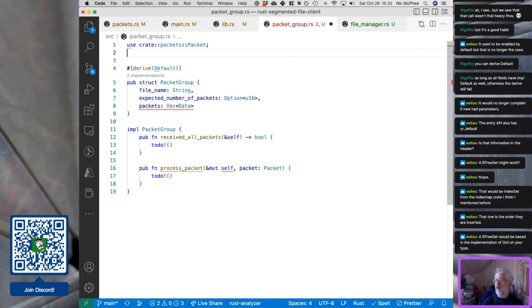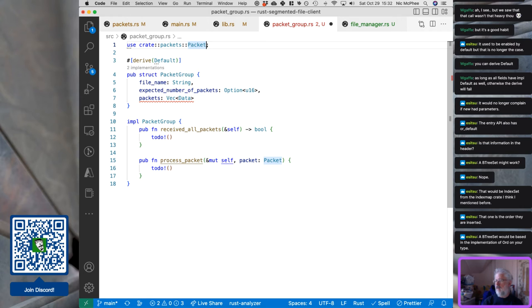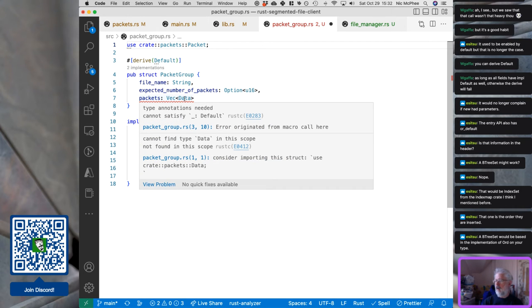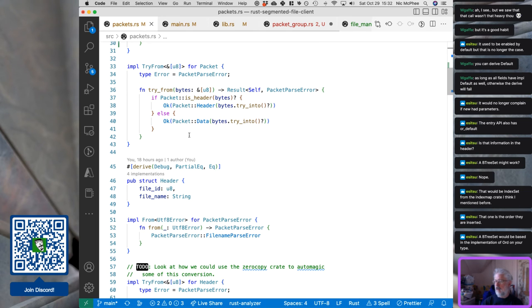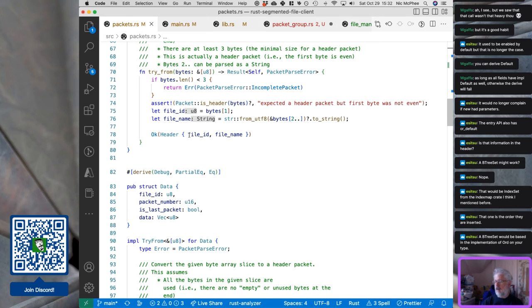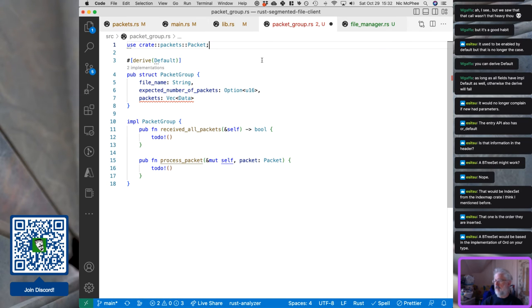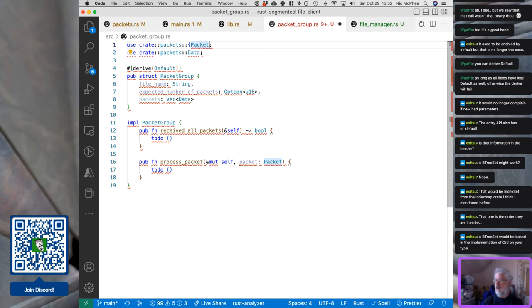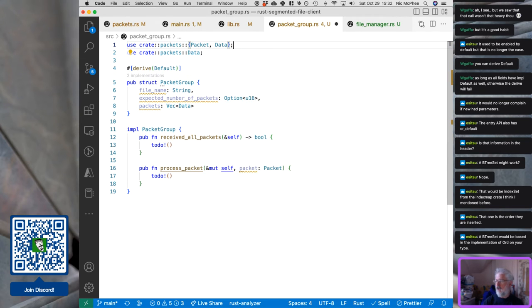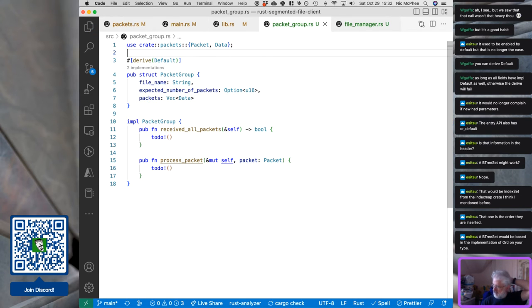So why did that not give me an autofix? Is it because data is pub? Yeah, data is pub. I don't know why it didn't give me an auto. So I guess the fancy way to do this would be this way, and then have one line. Ah, boom. Okay.